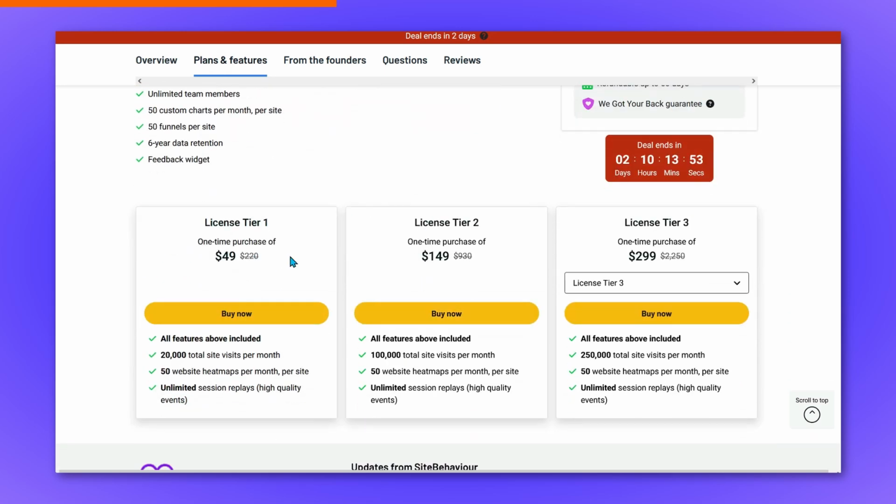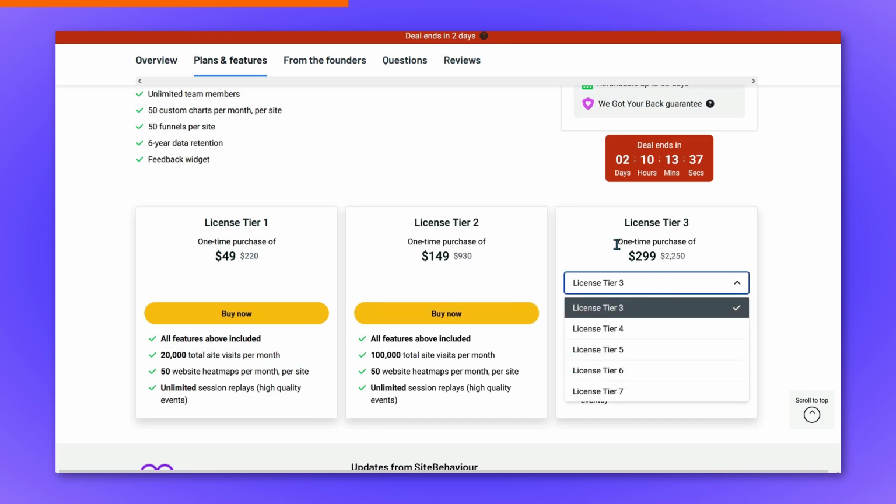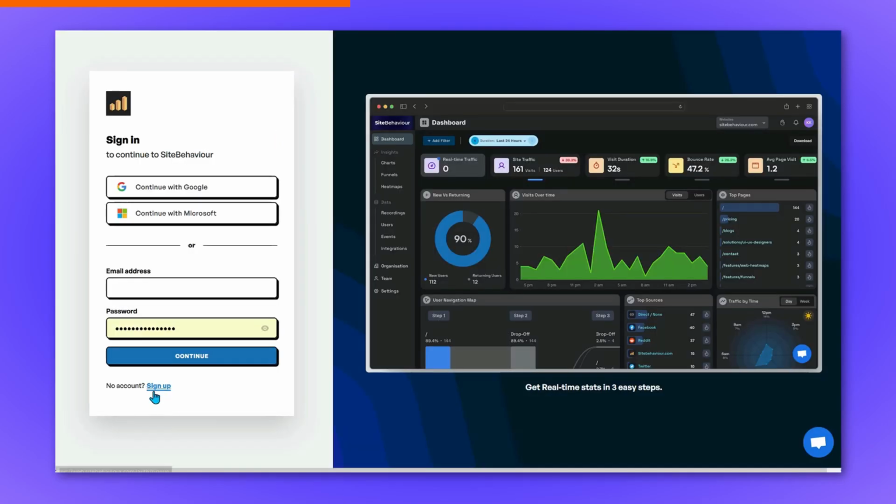Personally, I'm going for tier 2. It's a little bit pricey, a bit risky, but the thing is, tier 1 is only limited to 20,000 visits per month. I'm going to need at least tier 2 for me, but we'll go into this deal more in a bit. Let's dive in and sign up to an account.